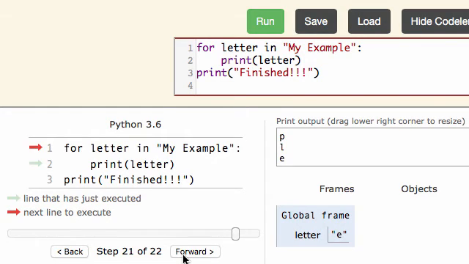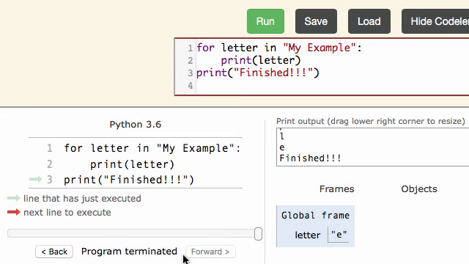And now, once we have finished the word my example, the next line of code that gets executed moves to line 3, which is the next line of code after the loop. And we are now finished. So this was just a way of showing how a loop functions and how it repeats the code that is in the body of a loop.